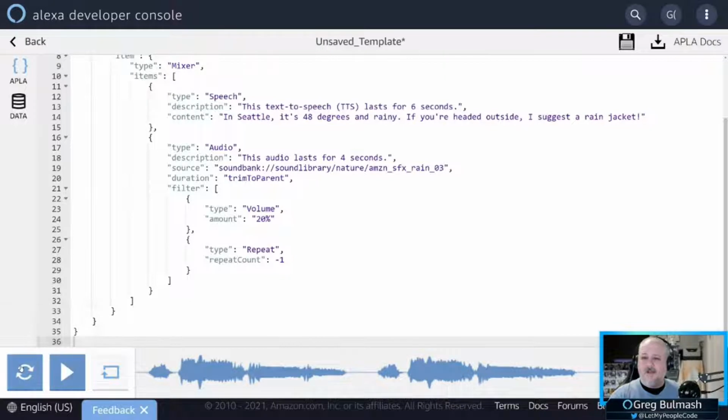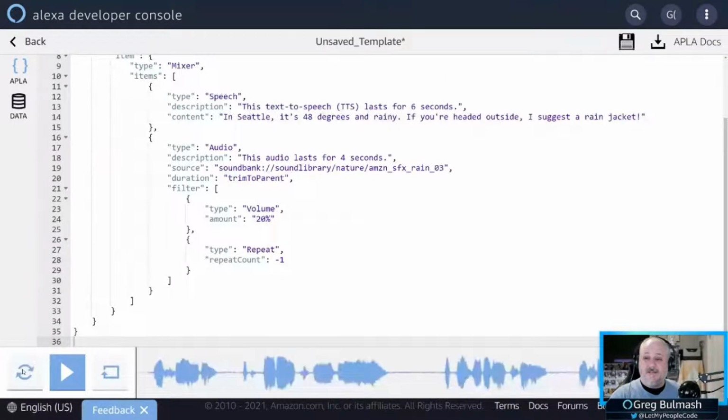Rise and shine. Oh, I forgot to re-render it. See, you've got to remember that re-render step, the refresh step. In Seattle, it's 40 degrees and rainy outside. I suggest a rain jacket.